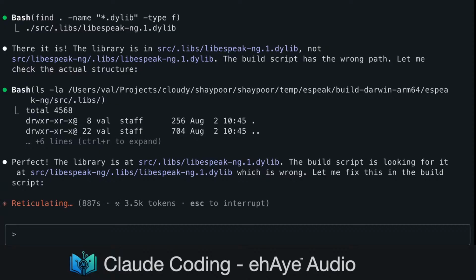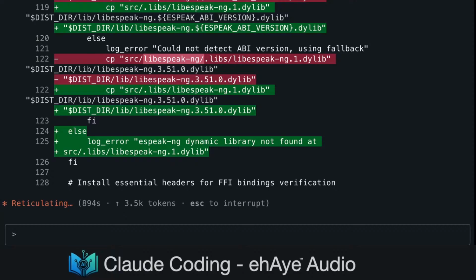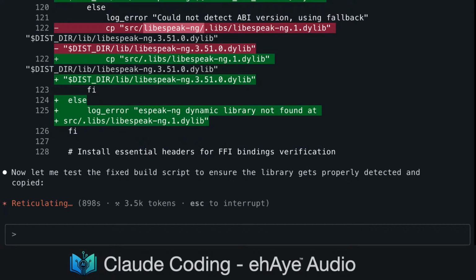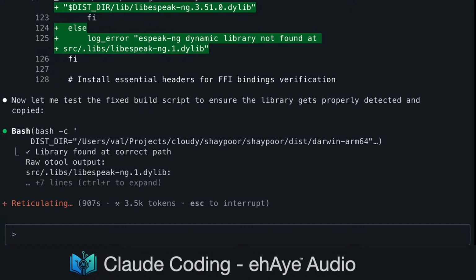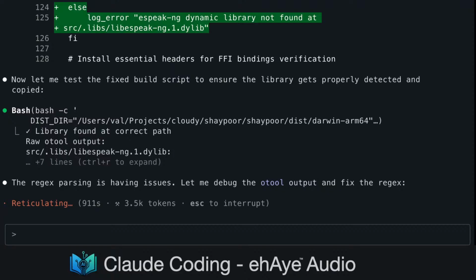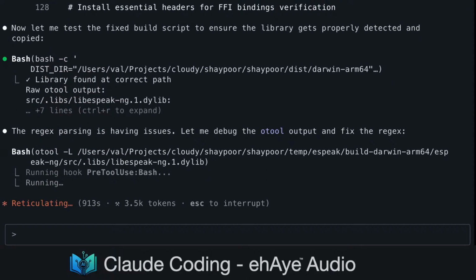Let me check if there's a different path structure. Find all dylib files in the SBIC build directory. There it is. The library is in src/libs/libspeak-eng.1.dylib, not src/libspeak-eng/libs/libspeak-eng.1.dylib. The build script has the wrong path. Let me check the actual structure. Perfect. The library is at src/libs/libspeak-eng.1.dylib. The build script is looking for it at src/libspeak-eng/libs/libspeak-eng.1.dylib, which is wrong. Let me fix this in the build script.